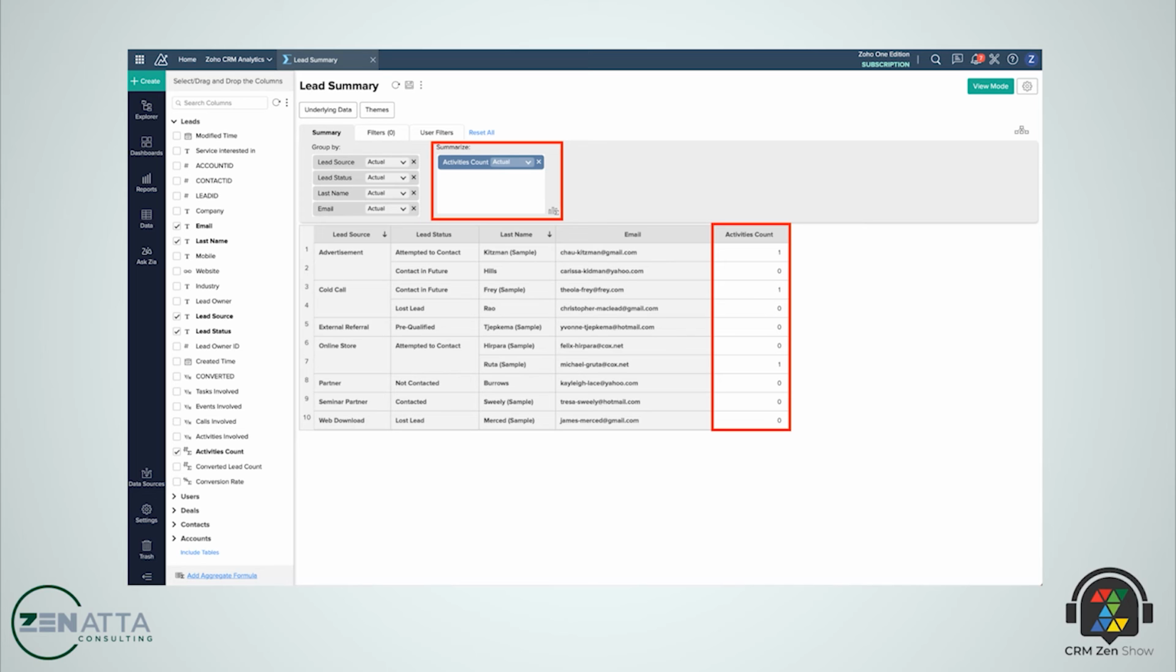So if you're a sales leader, it might be important for you to know, how many leads do we not have any tasks or events or scheduled calls open for, right? And a report like this gives you a quick way to see that about each of your leads.